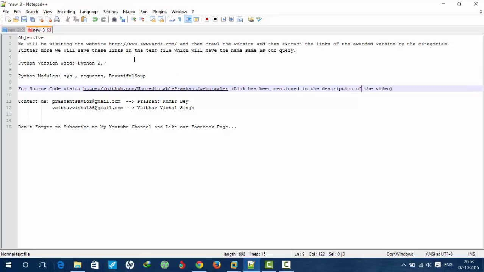In this module we'll be using Python version 2.7, and the Python modules which I'll be importing are sys. I hope you know what this is. If not, just go to Google and search for sys. The next module is requests. The Python page for requests says that it's a simple HTTP library for humans. If you need to connect with a web server from a Python program, you need to import requests.